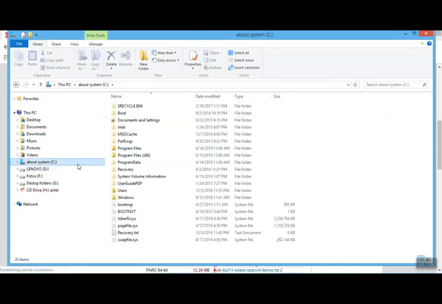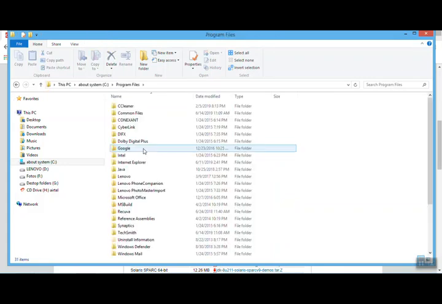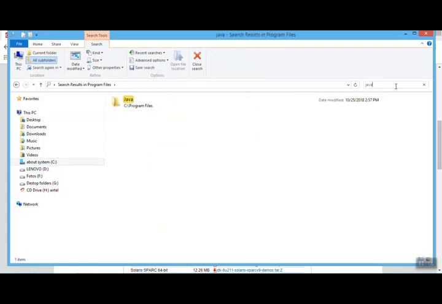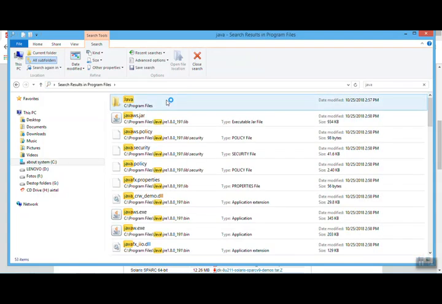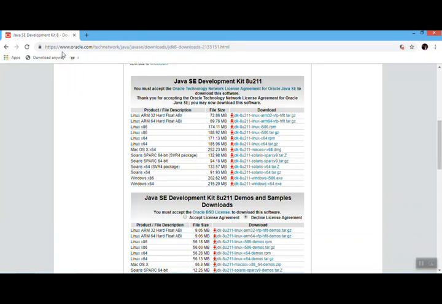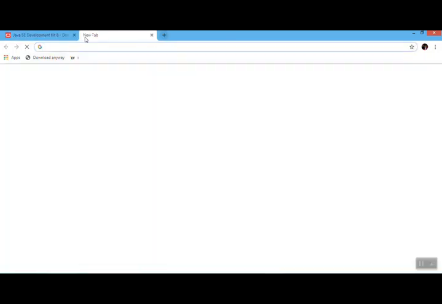Go to C colon, Program Files. Here you can find Java. I have already installed it. You will find one folder named Java. Get into this and you will find two packages, JDK and JRE, that is Java Development Kit and Java Runtime Environment. Once it is installed, we have to download Eclipse.